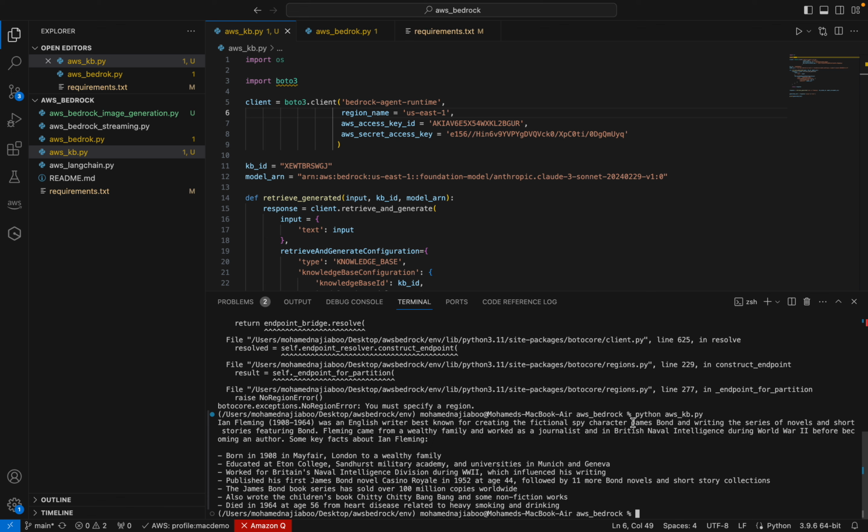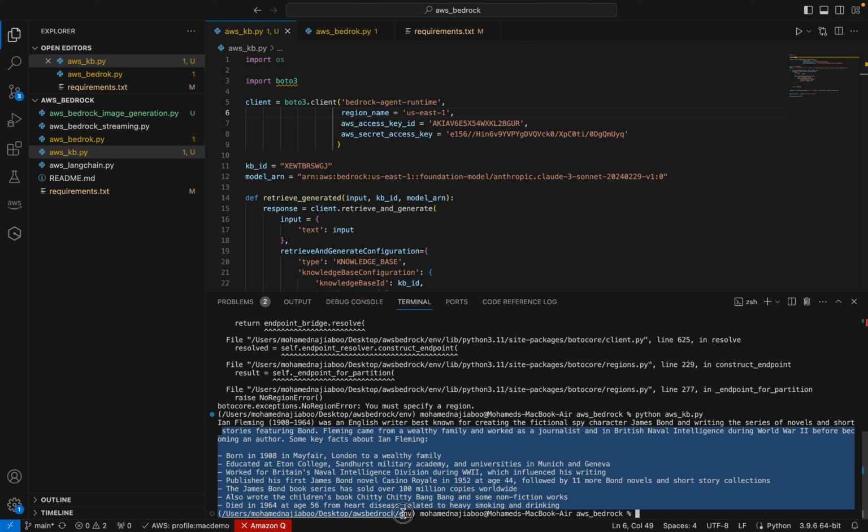See, so here we are getting the details. Ian Fleming was an English writer best known for creating the fictional spy character James Bond and writing the series of things. Okay, so it has all the details. What it does is call our knowledge base and get the information from the knowledge base. So this is how AWS knowledge base RAG actually works.